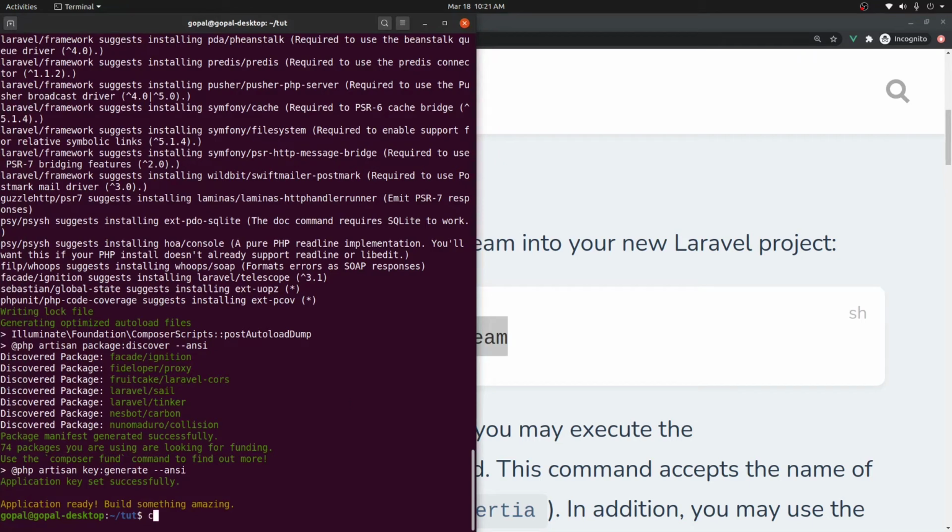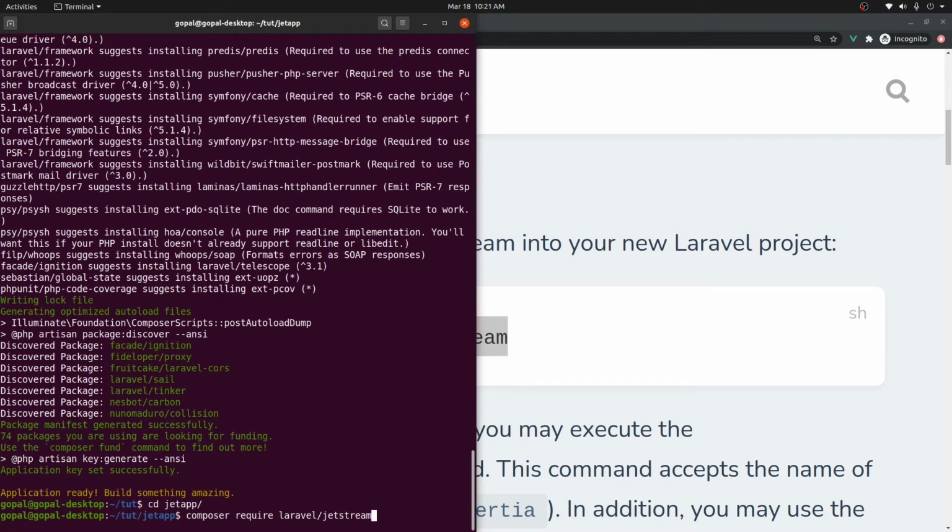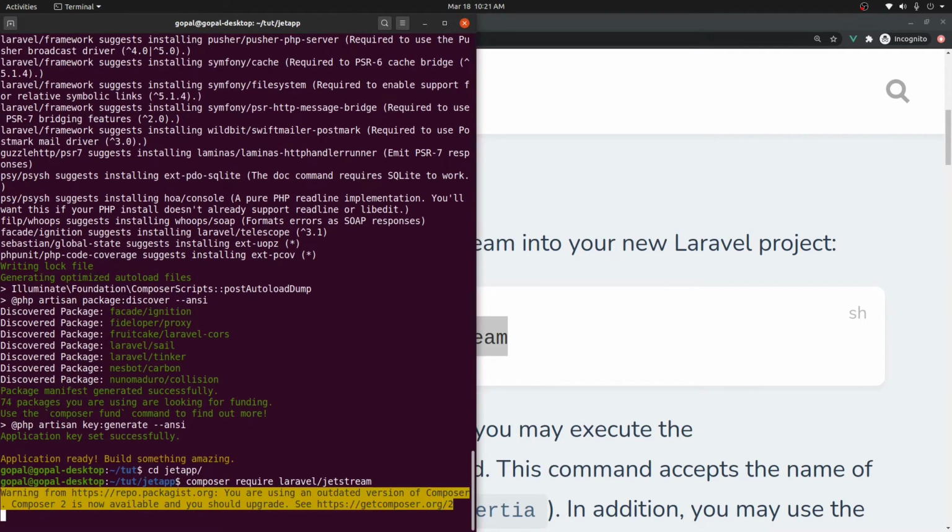I will switch to my project directory. I created the jetapp, so I will cd jetapp. Now run your composer command. This will download the Composer dependencies for Laravel Jetstream and install them. So again, wait for a few minutes.